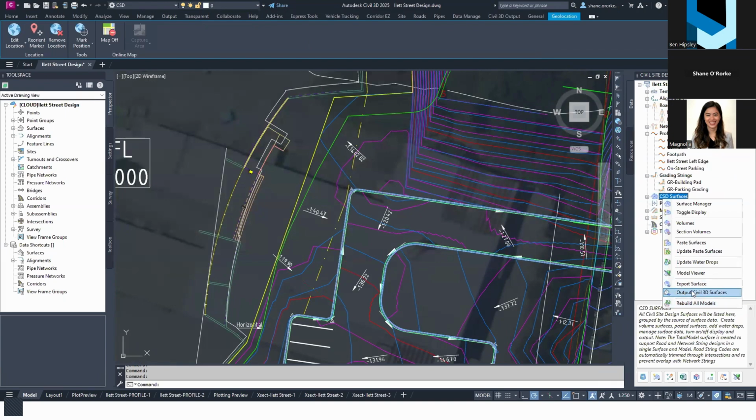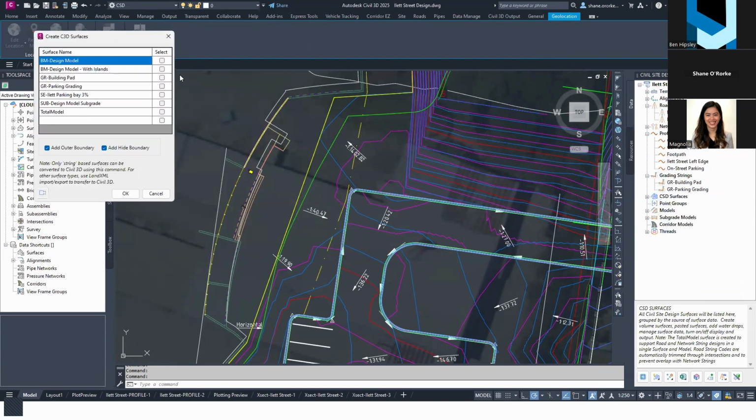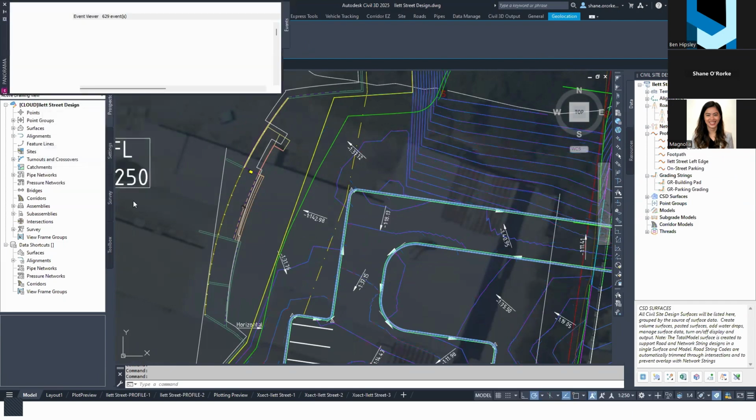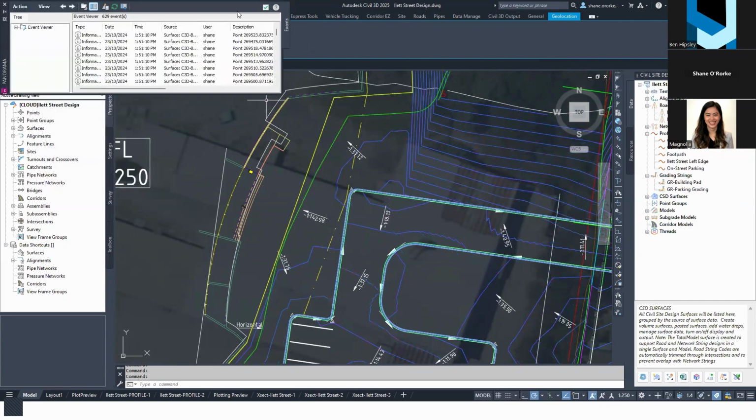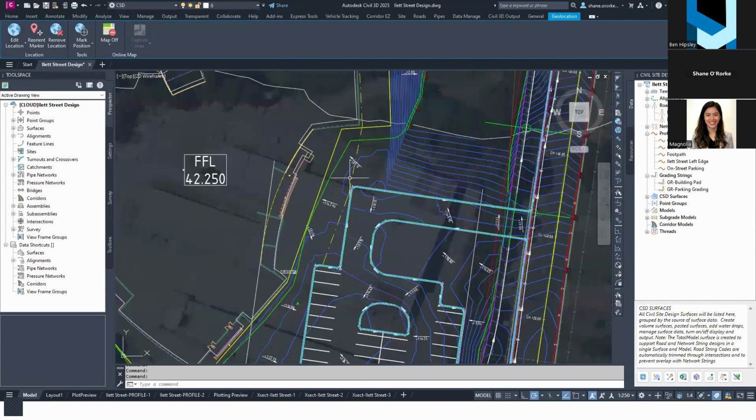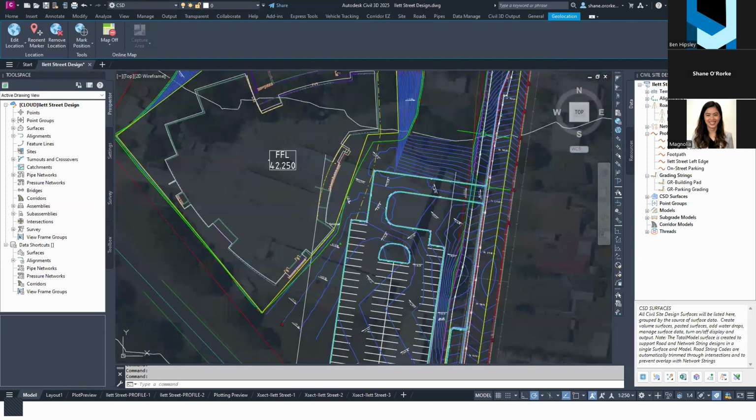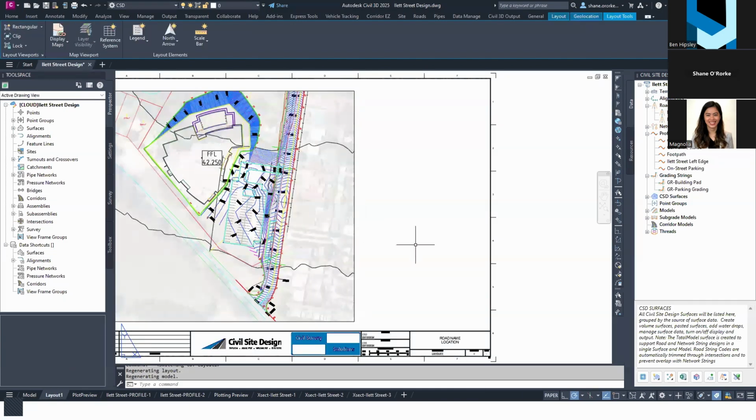So I just run output Civil 3D surfaces to update the Civil 3D surface to match my current design. So I can review those slopes. They all look good to me. I save this drawing, and again, this will create a new version, right? New version for Ben, right? So I'm just going to save that out.